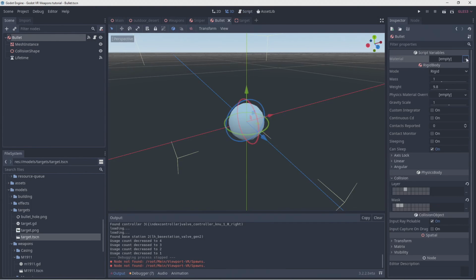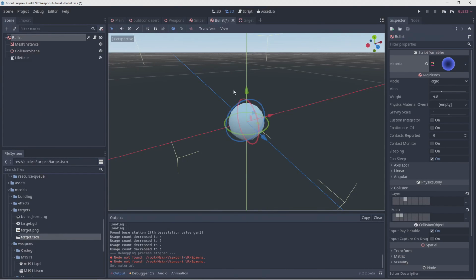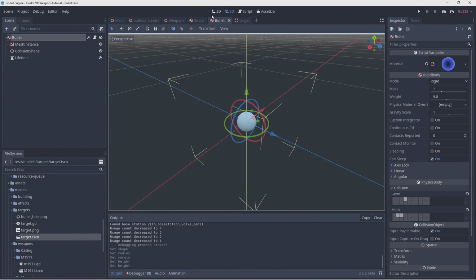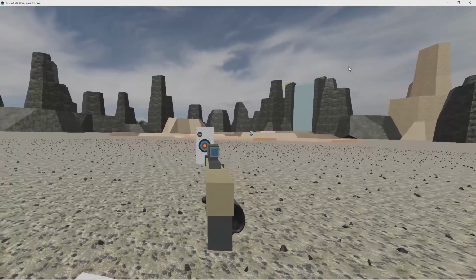We can now assign a material to our bullet node. We just use our highlight material from our XR tools here. Last but not least, we won't get any hit registrations if we don't turn on contact monitor on our bullet node. We also want the number of objects we report on to be at least 1.